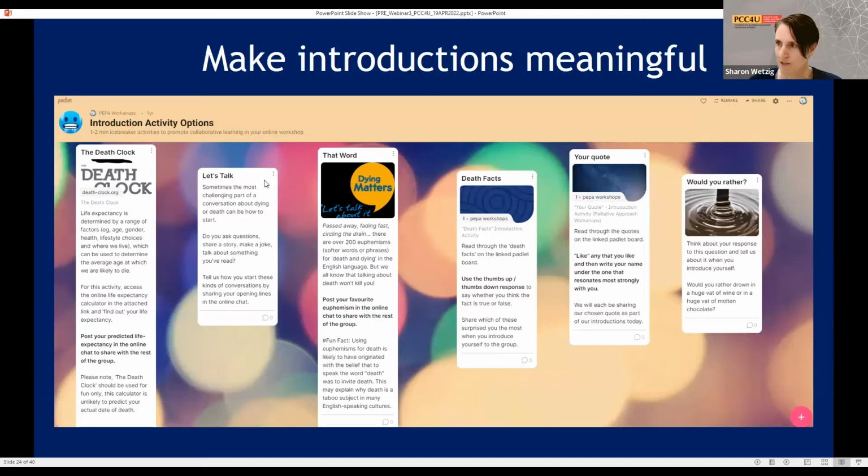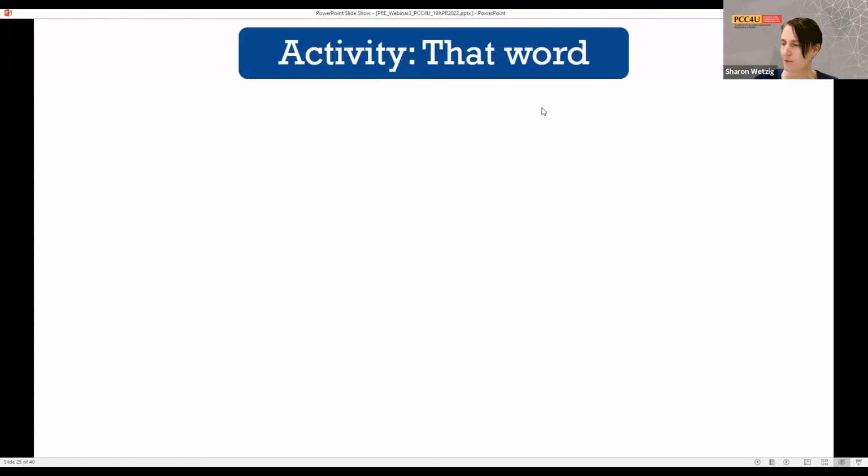One of the things that we do, we have a range of different introduction activity options, and we just have these summarised on one of our Padlets. There will be a link to this in the LMS webinar resources, so you can find it and have a closer look. But we just wanted to take a couple of minutes and do one of the activities that's called the D word or that word.